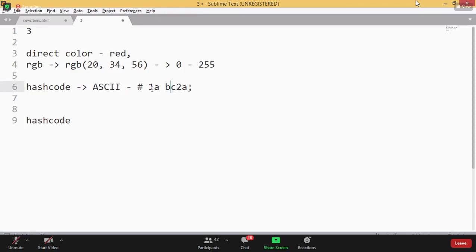Whatever you have given like this, the system will internally convert to the binary code of this, and it will take the value only between 0 to 255. Then it is going to apply. That is the reason you can apply the color either in hash code or RGB or direct color. As I said, there is another concept, RGBA, which we will be covering when we go to CSS3.